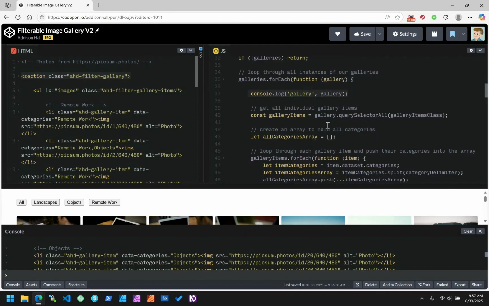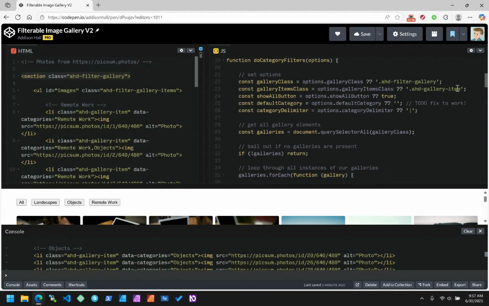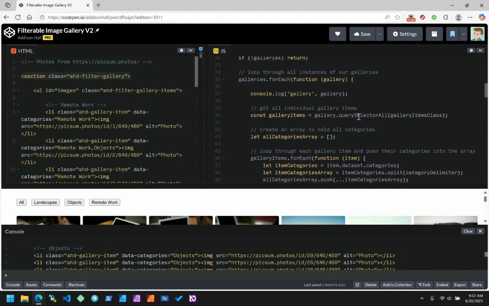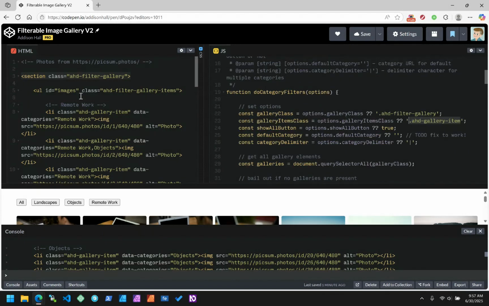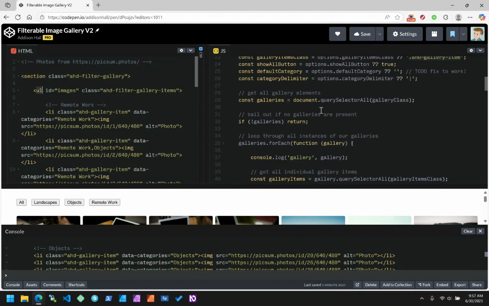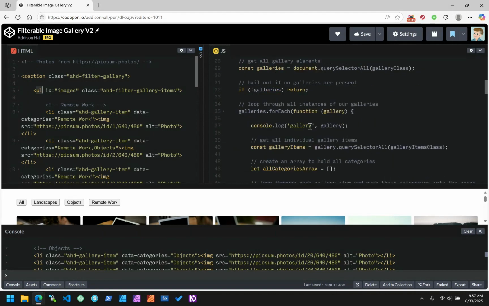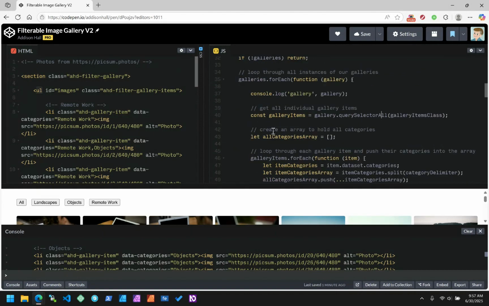Okay, and then we're going to go through and say, look within that gallery and select all of, we're running a query selector, the gallery items class. So now it's going to go through and look for every gallery item, and fetch this. Where were we? Here we are. Okay, so now we're going to do some stuff within this.